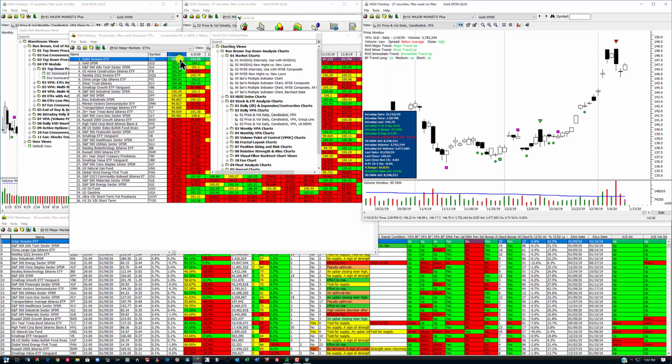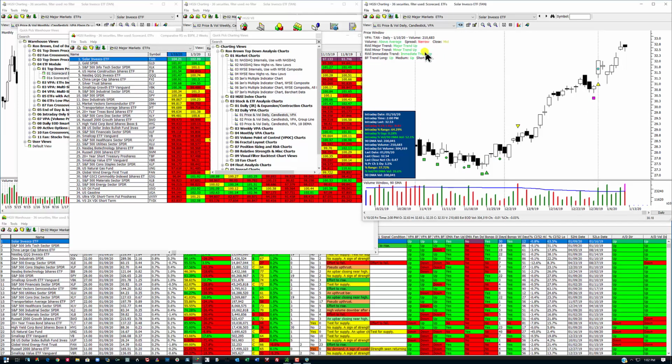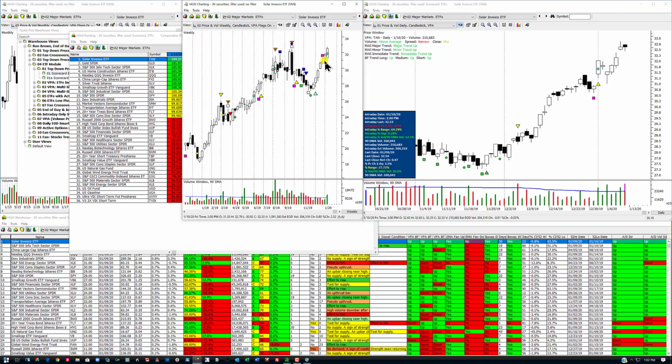So I'm going to bring this chart up. And here it is right here, Solar, Invesco. And here, let's look at the weekly chart here. This represents how it's outperformed the S&P over the past 2 weeks. So it would be from this, would represent Friday's close or Monday morning's open and through right now. So this is outperforming. Look at these really nice VPA flags on the weekly chart and also on the daily chart here.